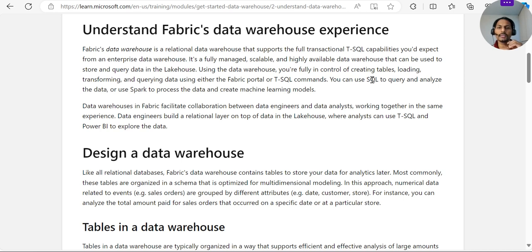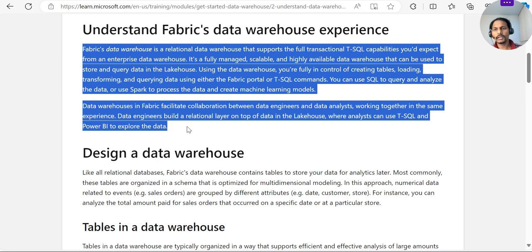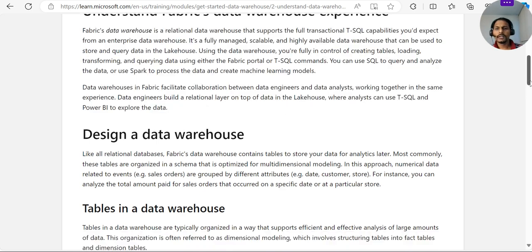Fabric data warehouse facilitates collaboration between data engineers and data analysts working together in the same experience. Data engineers build the relational layer on top of the data in the lakehouse, whereas analysts can use T-SQL and Power BI to explore the data. So the data warehouse is supported in Azure in the same way. It supports all T-SQL commands, and you can store the data in the lakehouse, and data engineers as well as data analysts can work together to develop their BI solution. It is the same story, the same purpose of a data warehouse, and it is supported in Fabric data warehouse as well.